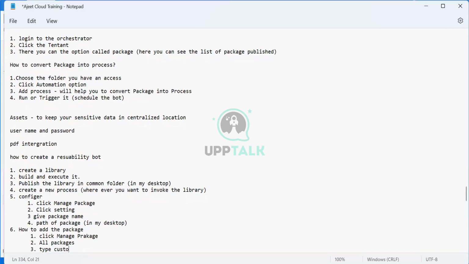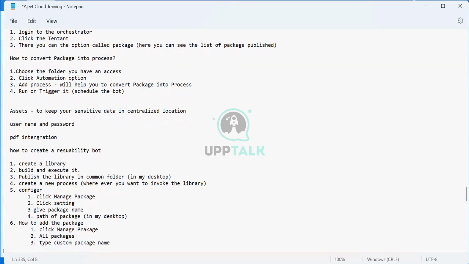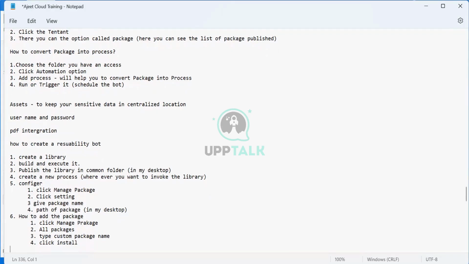Correct. And then click the Install button. Click Install. And then you can use the activity inside the process.